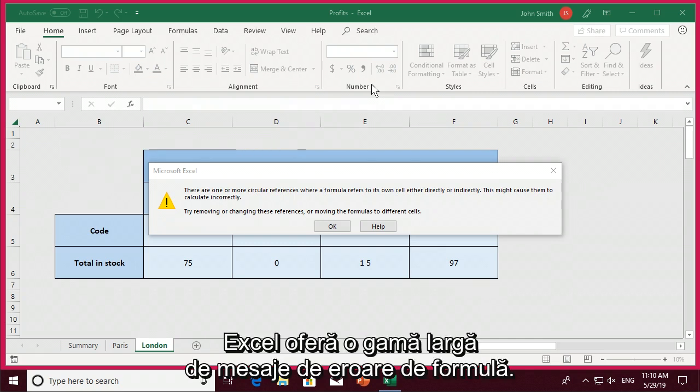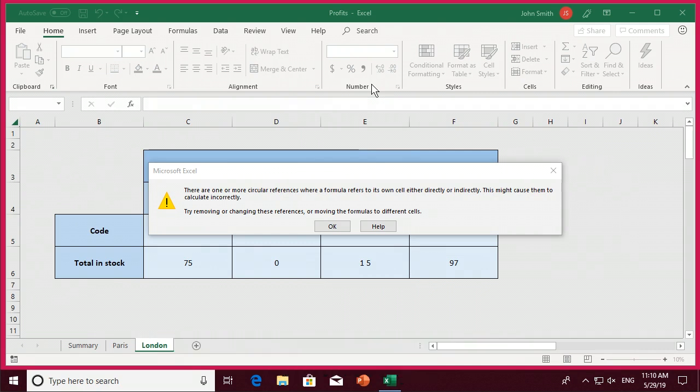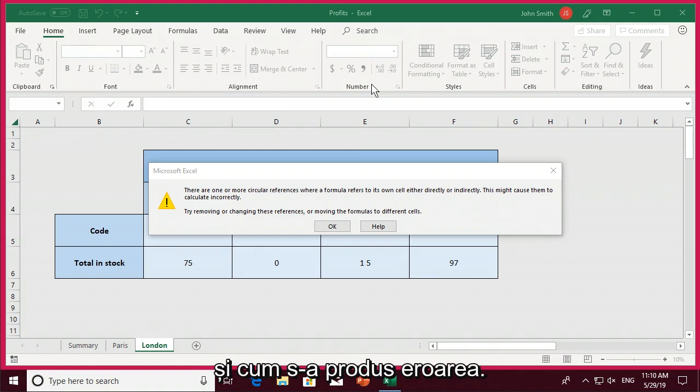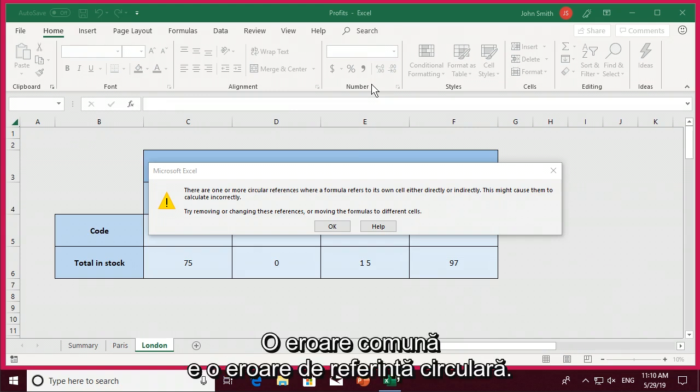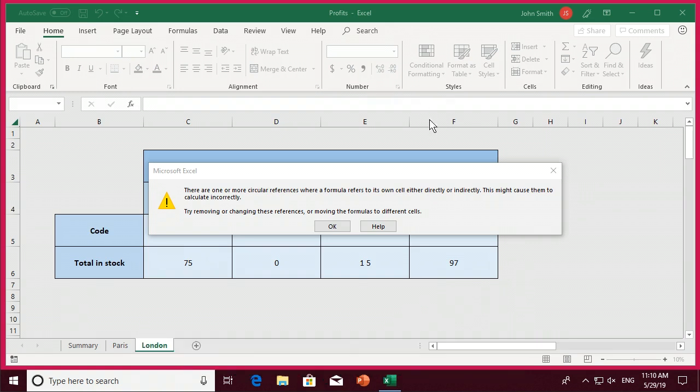Excel features a wide range of formula error messages. If you want to fix these problems, you're going to need to know how to identify what each message represents and how the error was produced. Now, a common error is a circular reference error.